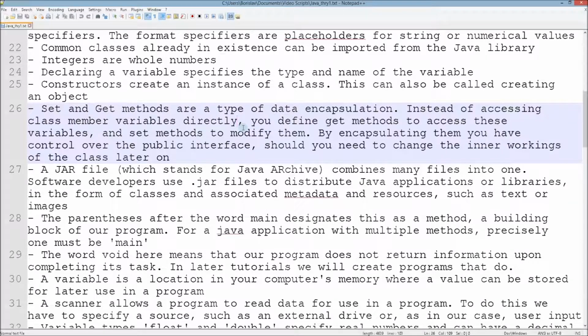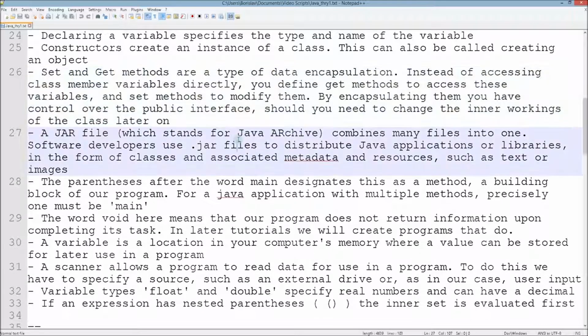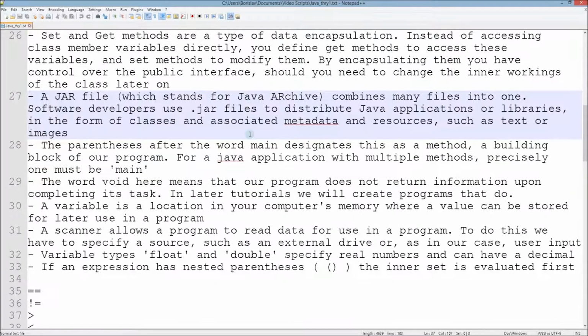A jar file, which we saw when we compiled, and not just compiled, but actually hit the hammer button on NetBeans in our first program and build it, creates a jar file that can then be distributed to other people. It stands for Java Archive and combines many files into one. Software developers use .jar files to distribute Java applications or libraries in the form of classes and associated metadata and resources such as text or images.